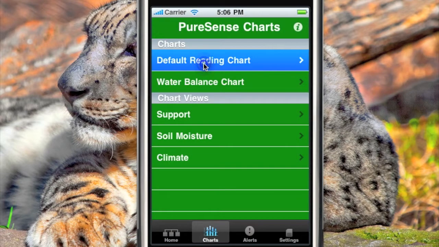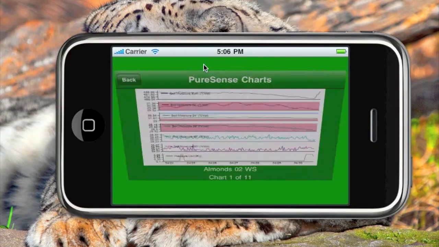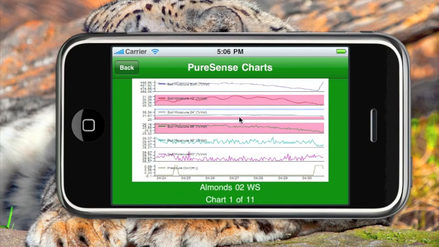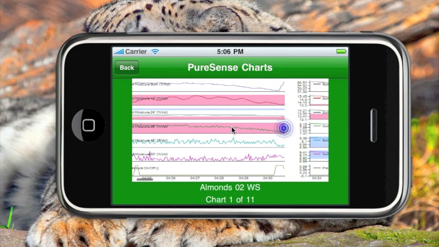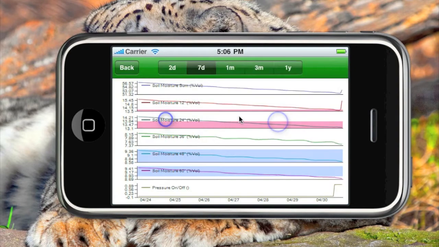If we click on a default reading chart, it's going to cache all the charts for this customer, and here we can see we have the first reading chart. This is chart 1 of 12, and we have the site name right here. We can flip through all the charts that are related to the customer.